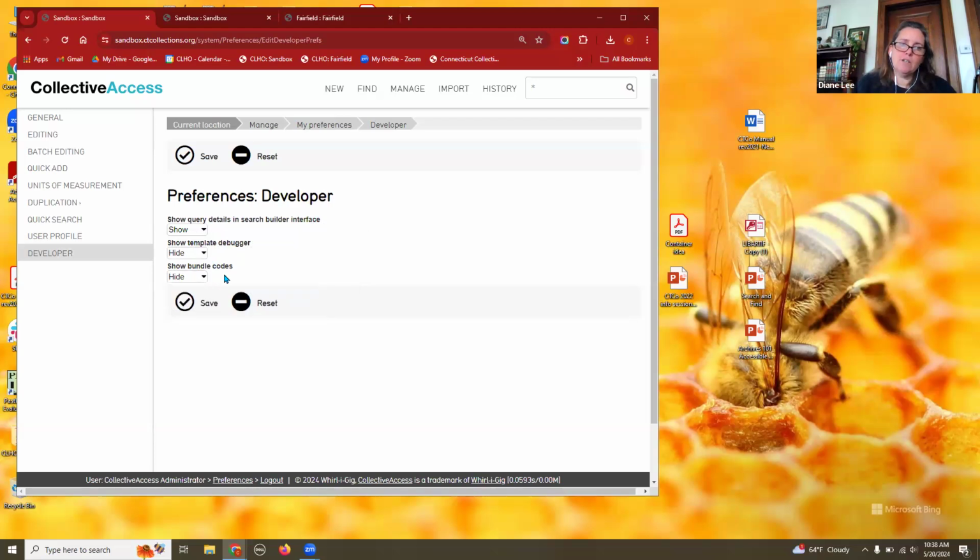The show bundle codes can be really useful because it'll show you what the system's name for the fields that you're using is when you're in it. That'll help you if you're trying to create displays or custom searches, to know which fields to drag over. Because if you're creating a display and you can't find the stupid field, and you don't know what it's called in this whole long list of fields, if you show that in your system, it'll help you a little bit.